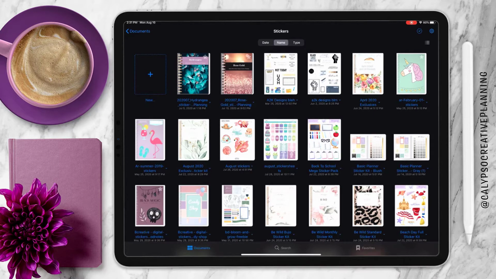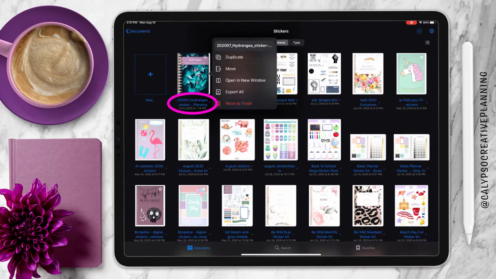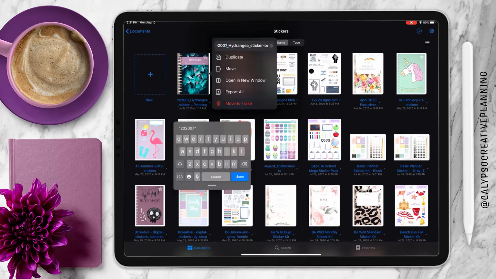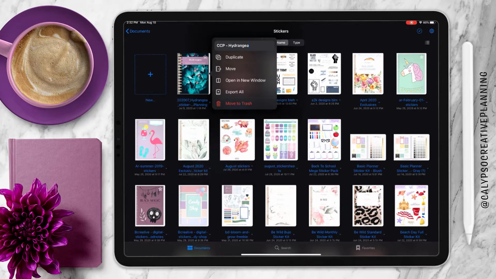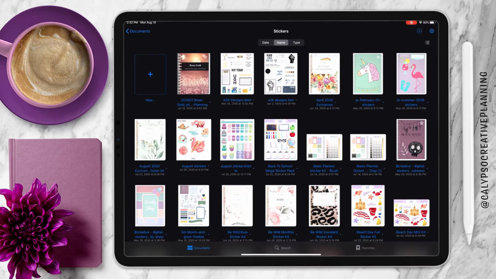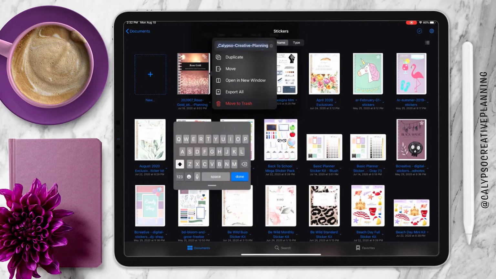I can go in and I can rename the files and put the vendor name at the front and then the collection. So you can tap on the name of your digital sticker set and write over whatever name comes on it, or add to it. I'm putting CCP for Calypso Creative Planning, and I do space, hyphen, space, and then the name of the set. And so that's kind of how I'm going to go through and organize all of these, so that whenever I sort by name, it's going to put it in alphabetical order so that all from one vendor is together and all from another vendor is together.